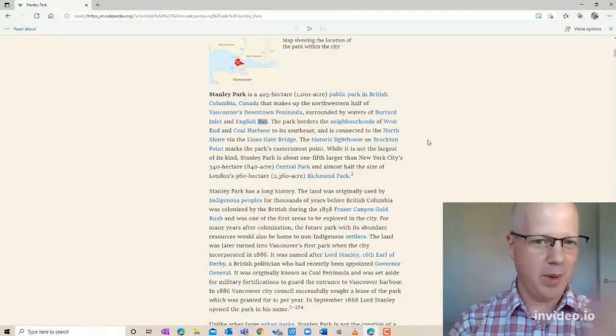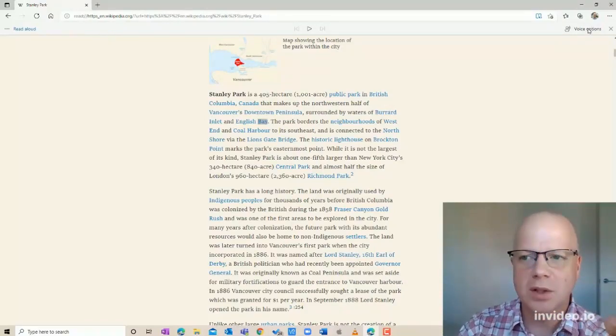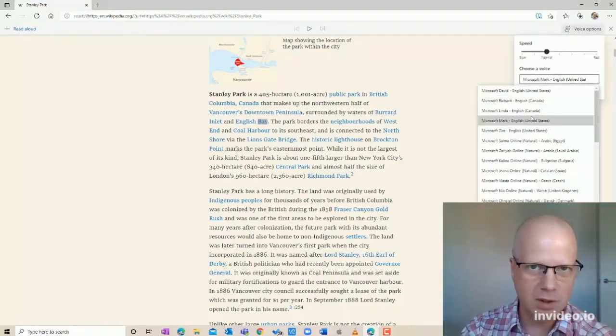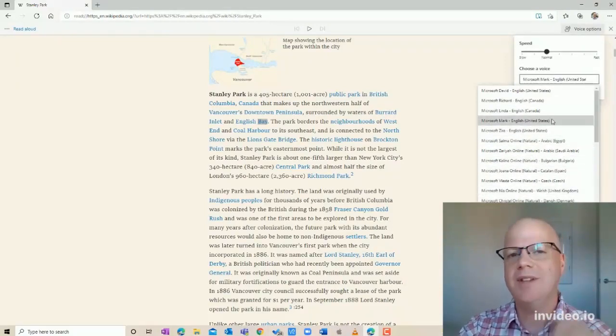But it's not quite that bad, but it is still pretty computery. And the reason why is those are the offline versions. In other words, they're installed on your computer. All these other ones that say natural, these are online ones, and you have to activate them.